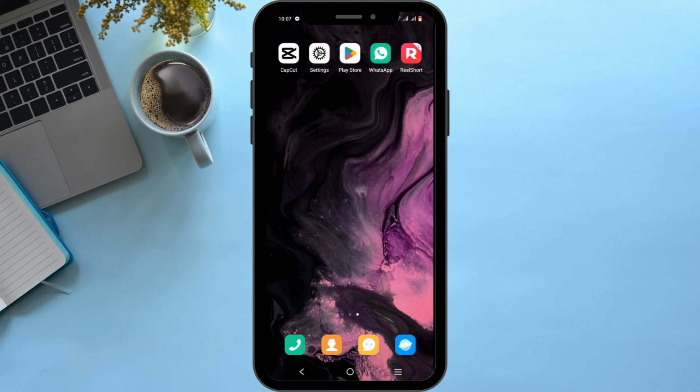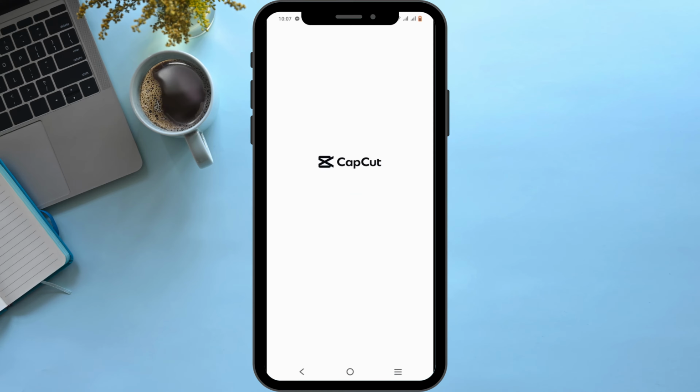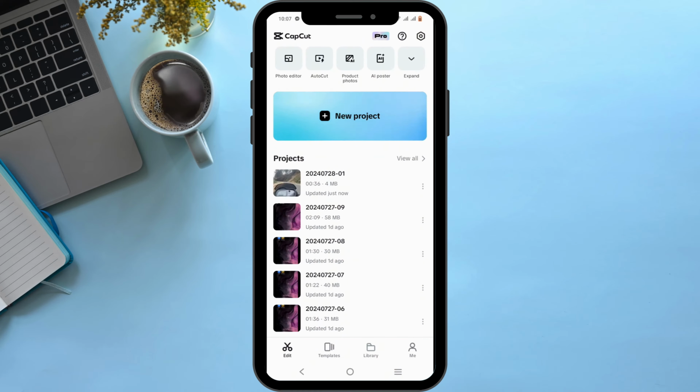All you need is the CapCut application on your mobile device and just tap open. Now select a video available in your gallery or that is in your draft or in your project.